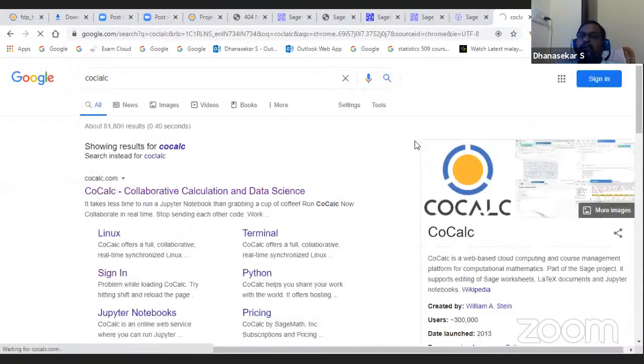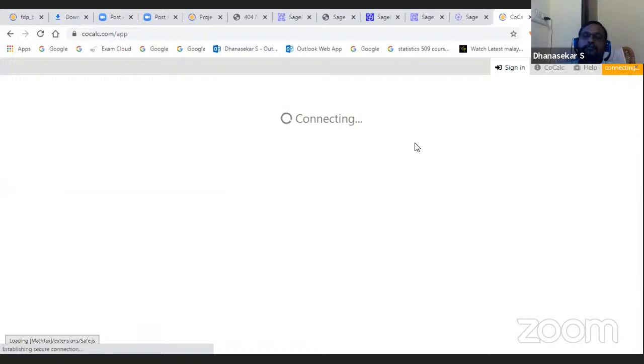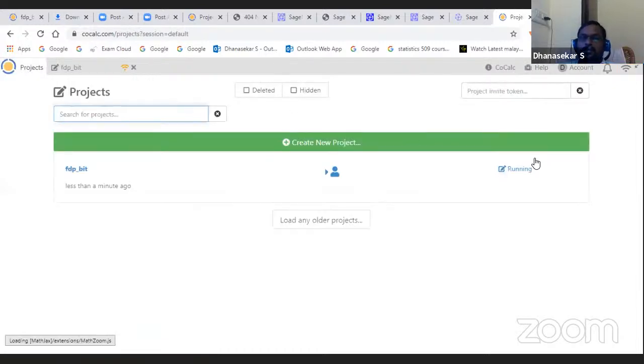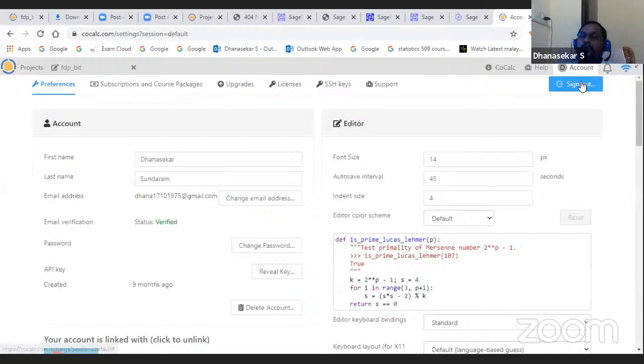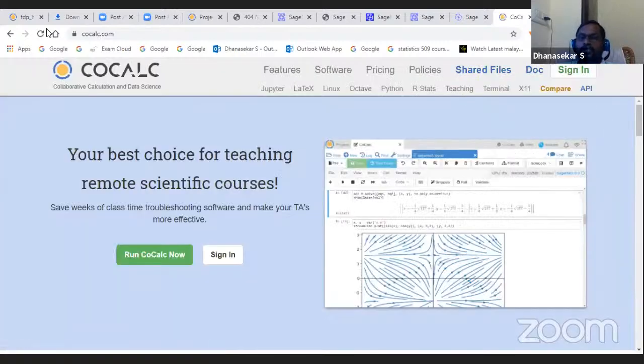Now, if I go and click it, it's opening the way it's already opened in my computer. Otherwise, if I came out of this, sign out, yes, sign out, I'm coming out of it. Now see, this will be the window you will get when you click GoCalc.